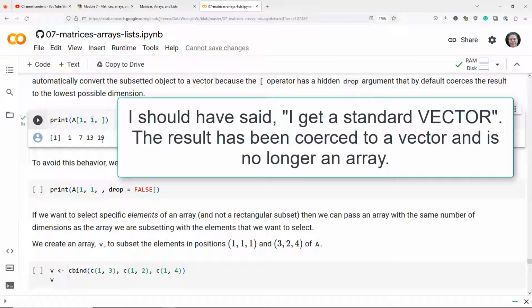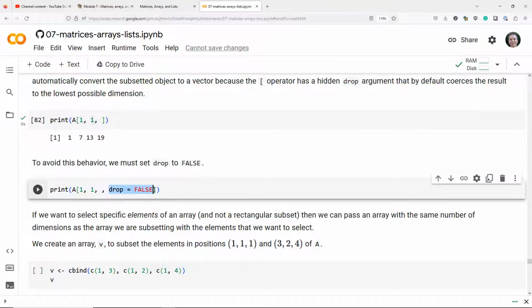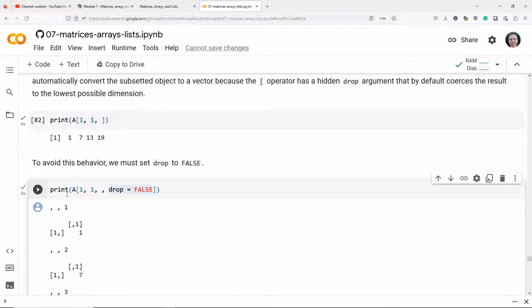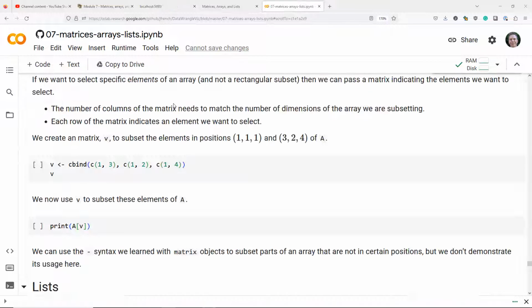If we wanted to make sure that we returned an actual array and not just a vector, then we need to specify the drop argument and set it equal to false. So if we set drop equal to false and run the same command as before, we can see now that our result is returned in an array format. So let's look at a different context.